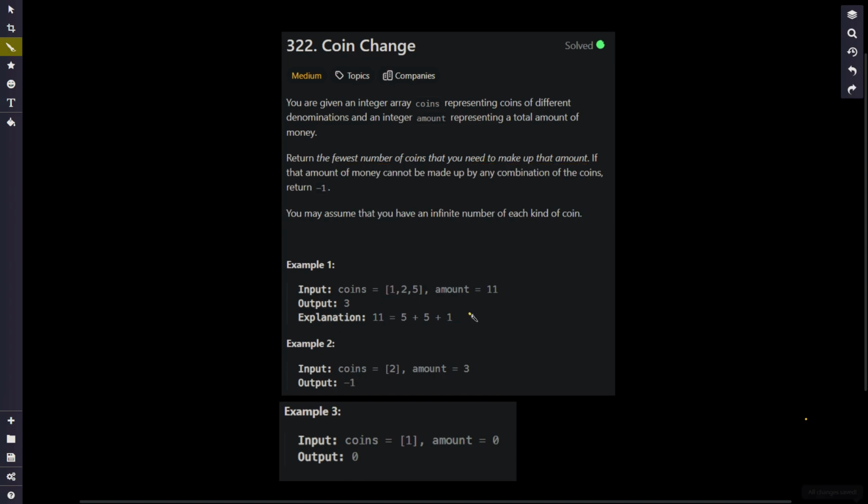For example, if we have the amount 11, we can have 5 plus 5 plus 1. This is the various coins that we can make up to 11. Another example will be if this is 10, then we have 5 plus 5, which at least 2 coins we need to take in order to make 10. If there's no way we can make up to the number, for example, if we are given coin 2 and the amount 3, we need to return -1.